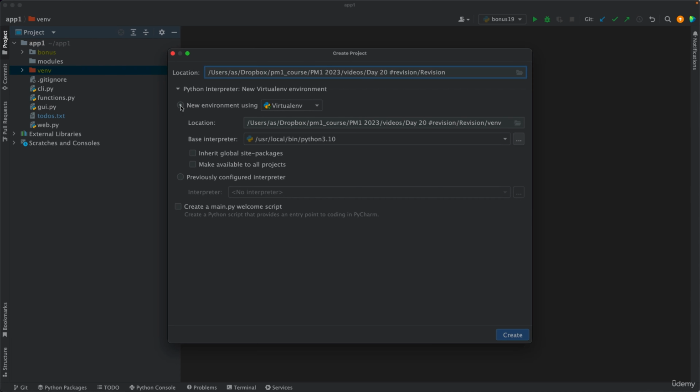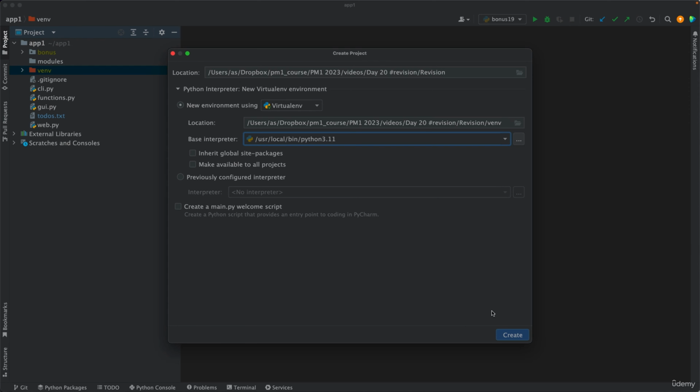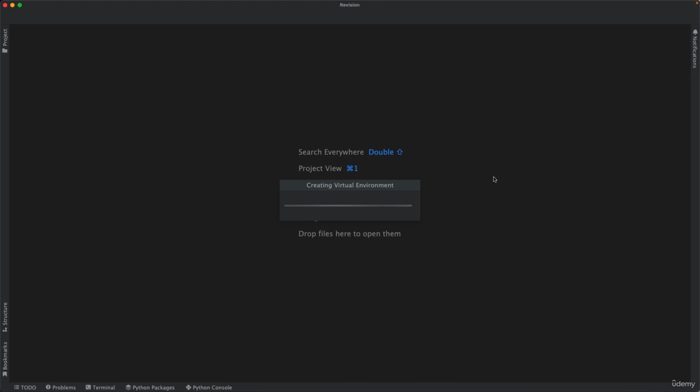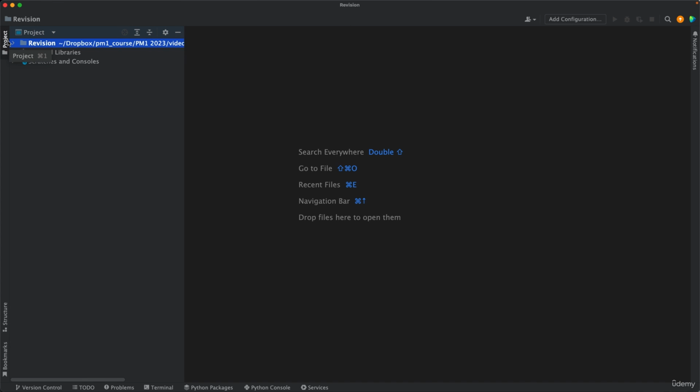So then normally you press on New Environment, choose an interpreter, for example 3.11, and press on Create. This might ask you if you want to open a new window or override this existing PyCharm window. You can override this if you want to close that existing window, and so this will be your new PyCharm project.